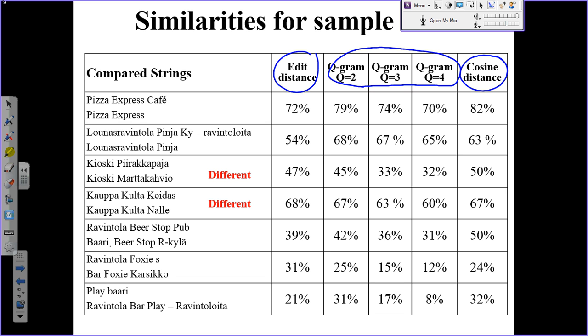So now, an example from Joensuu. This student did one thing right. Pizza Express Cafe, Pizza Express. Does anybody know where a Pizza Express is?